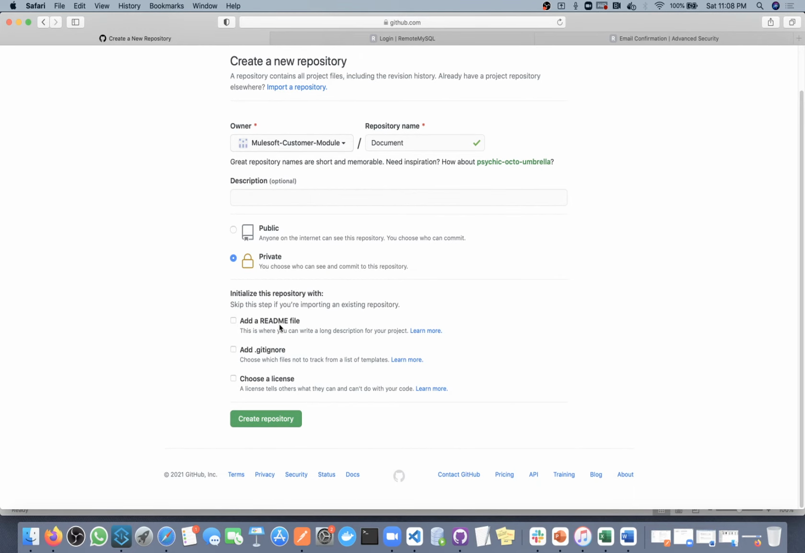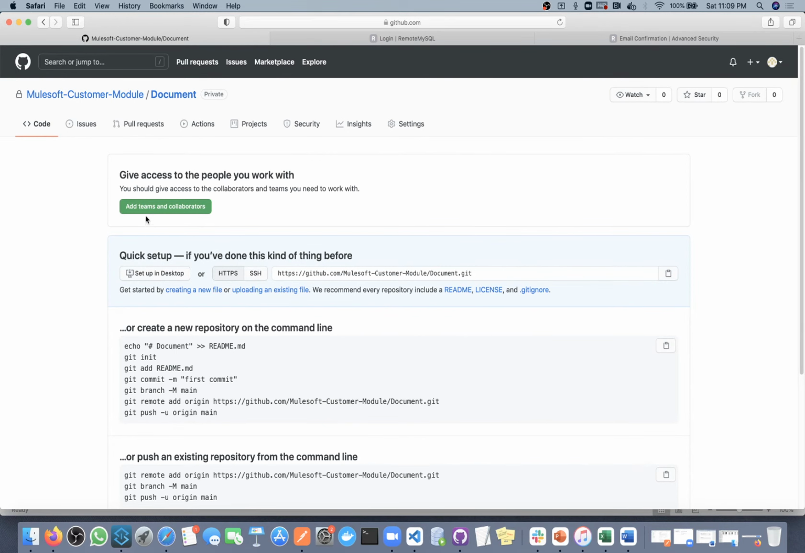A readme file is a file where we can write all the instructions. Git ignore means that when we commit something in that folder, which files I don't want to push to the server. You need to do that configuration inside this, and if you have any license, you can select it here. Since we are doing a trial, we don't have one. Now click on create repository. Yes, this documents repository is created.